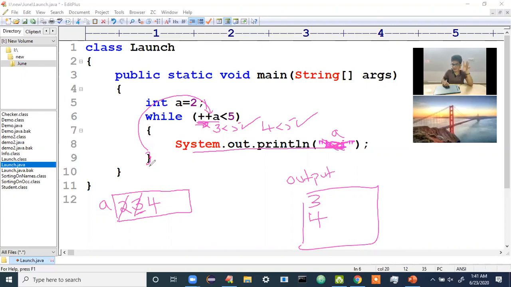After printing 4, closing of while loop. Whenever there is a closure of any loop, it will check the condition. So it checks the condition and plus plus a. First increment the value of a. a becomes 5. Is 5 less than 5? No, 5 is not less than 5. The condition is false. When the condition is false, the code will not execute. The control will come out of the while loop. So this is our program. Output will be 3 and 4.